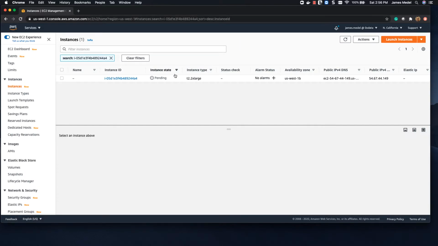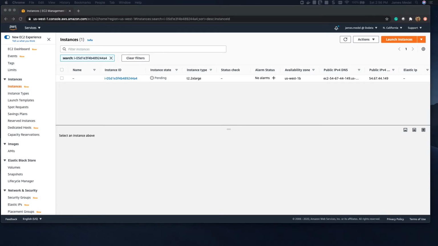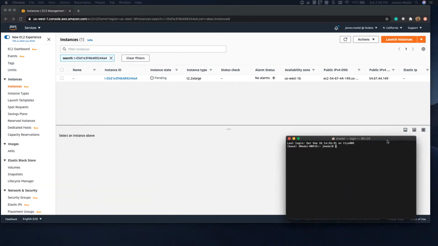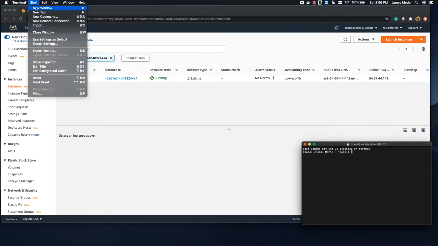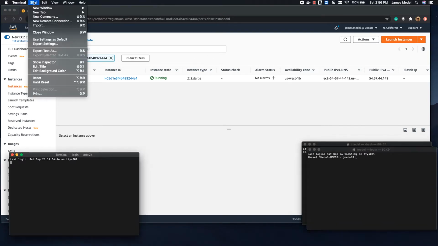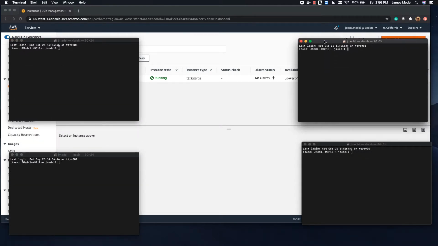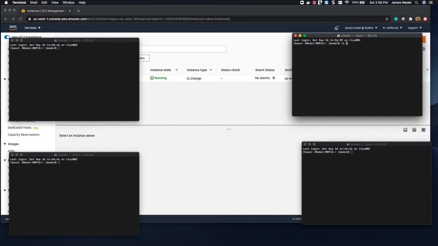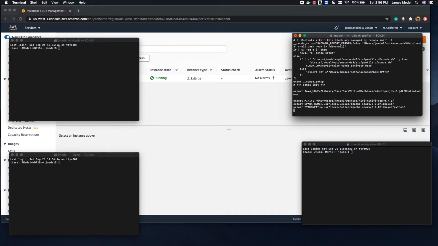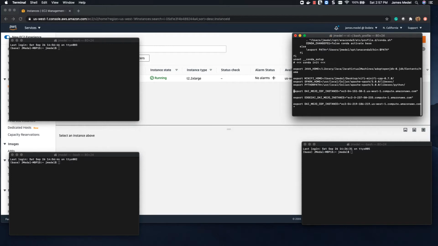What I'm going to do next is open a new terminal, and I'm going to open three more terminals. We'll start with this one in the top right corner. We're going to update the bash profile. We're going to update this environment variable DAI MOJO CDF instance.